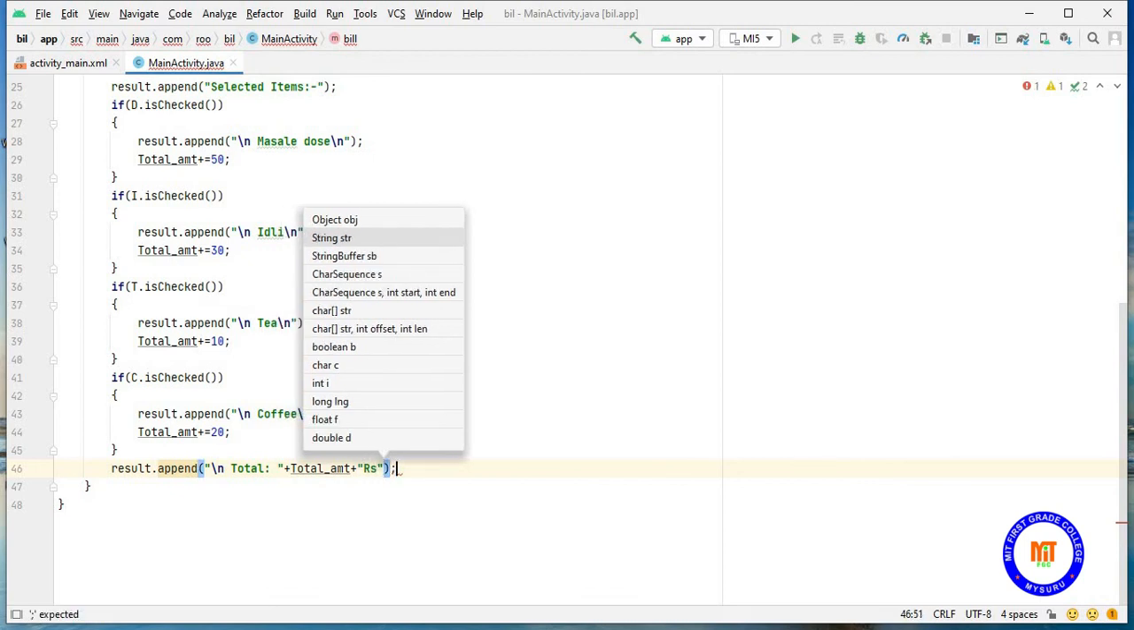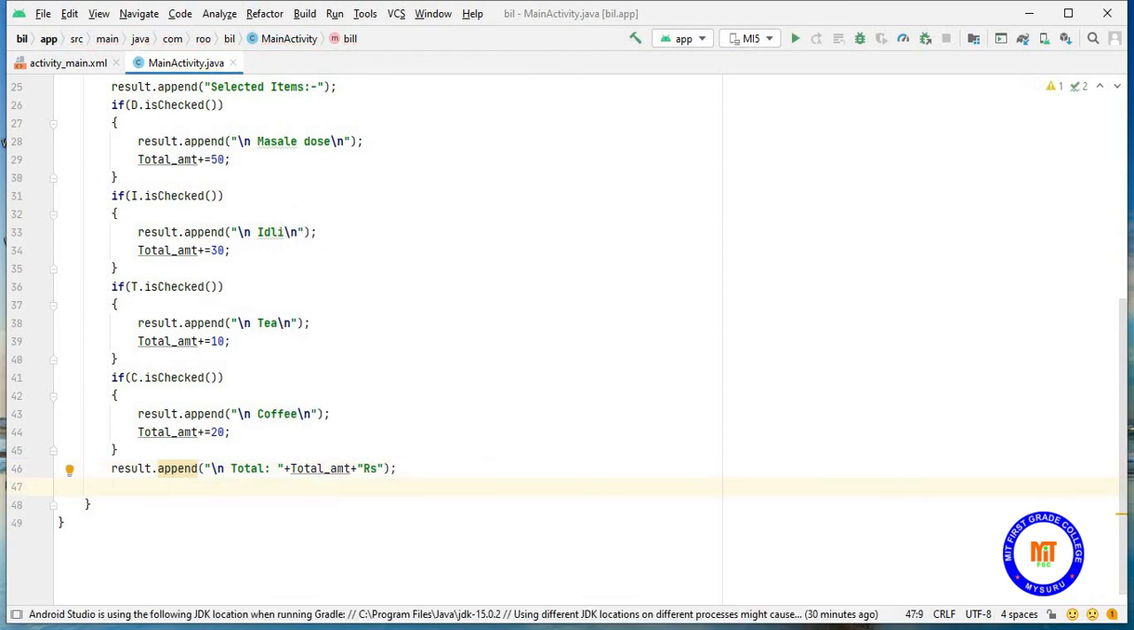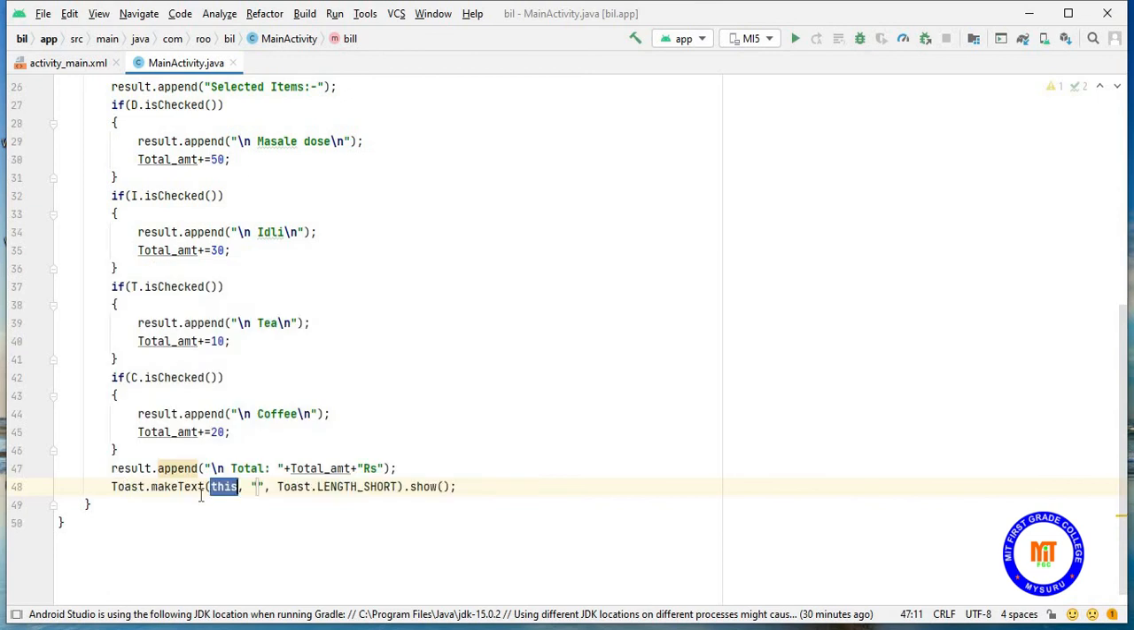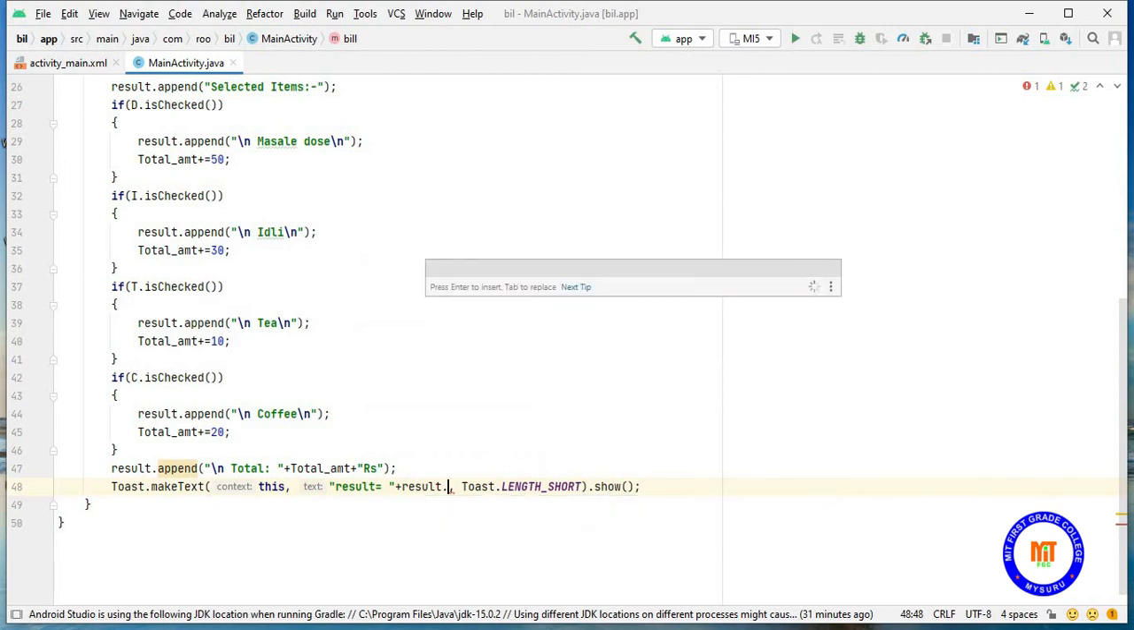That's it. Then it has to show that in the pop-up message. For that I am using Toast and show that directly. Result dot toString, it has to be converted to a string before you use that in the toast message.